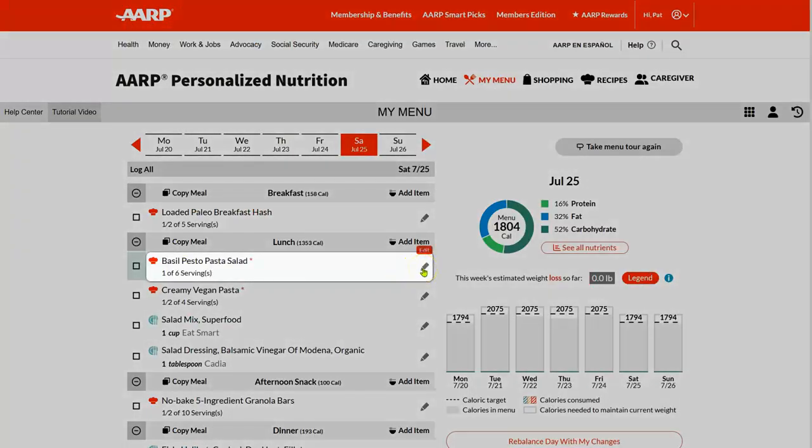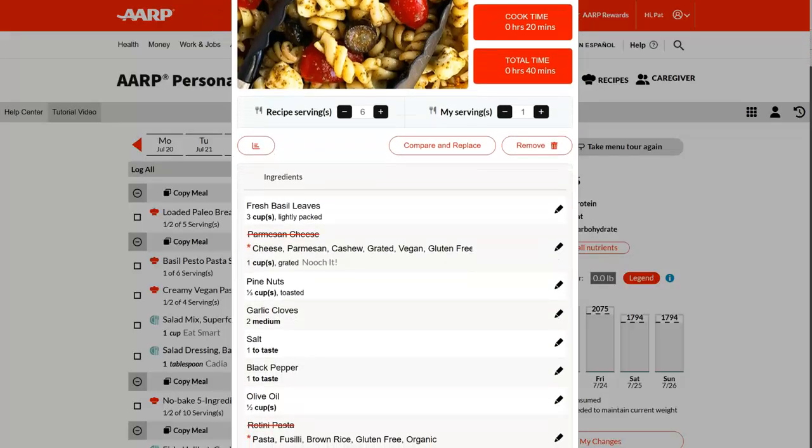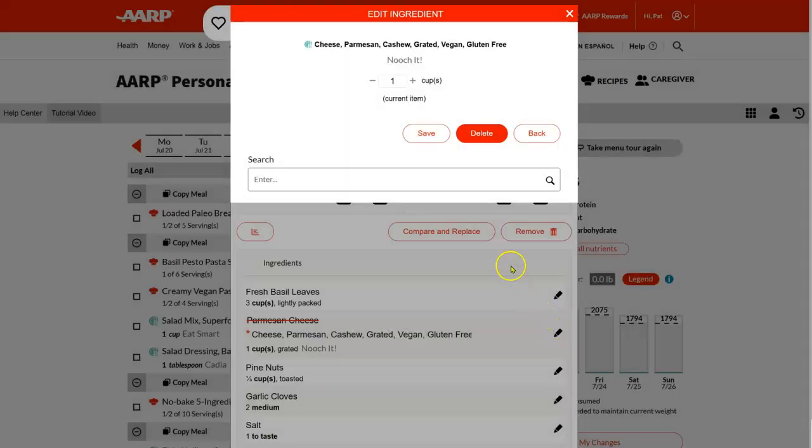To review the substitutions, click the recipe's pencil icon to open the updated recipe card. You can also customize the recipe further by changing individual ingredients. For example, click the pencil icon next to the substituted Parmesan cheese to explore other options.